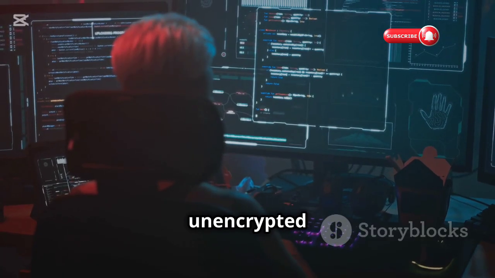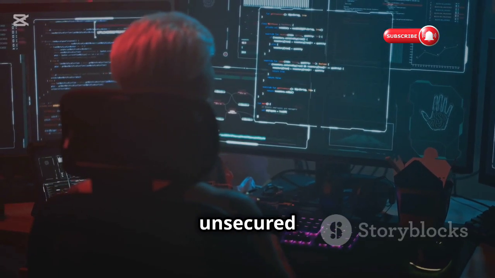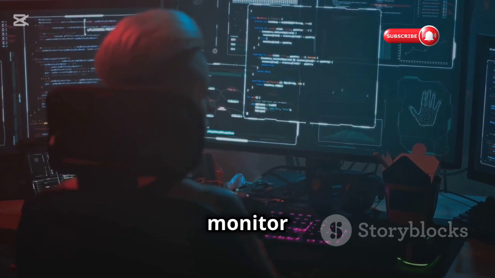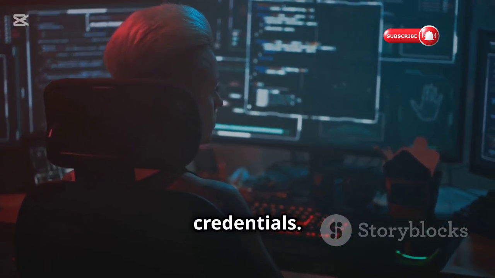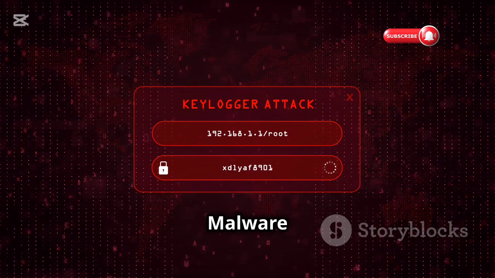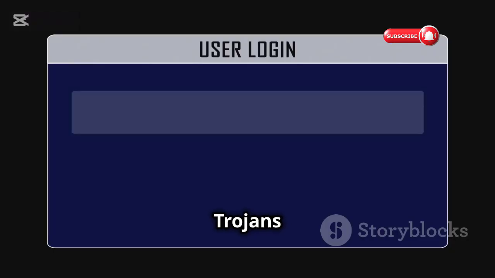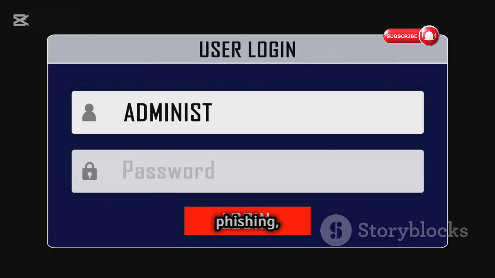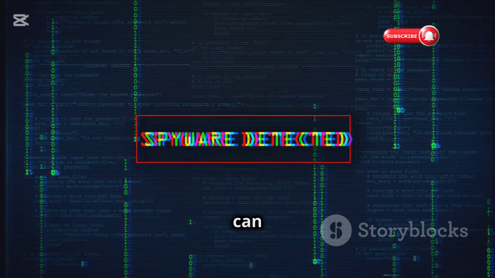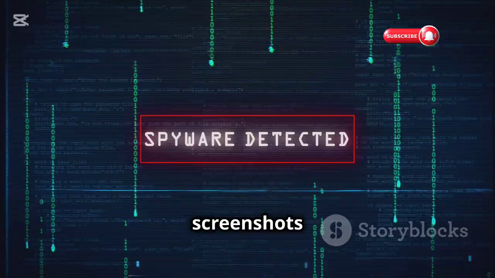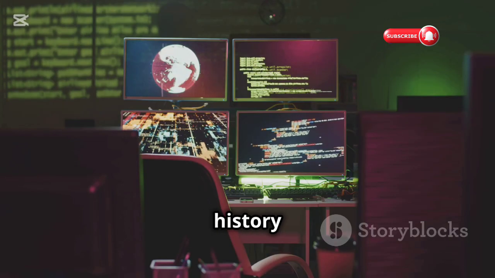Hackers intercept unencrypted web traffic on public or unsecured Wi-Fi networks. They can monitor browsing activity and collect data like visited sites and login credentials. Malware like spyware, keyloggers, or Trojans can be installed on a victim's device through phishing, malicious downloads, or compromised websites. Malware can log keystrokes, take screenshots, or directly extract browsing history from browsers.